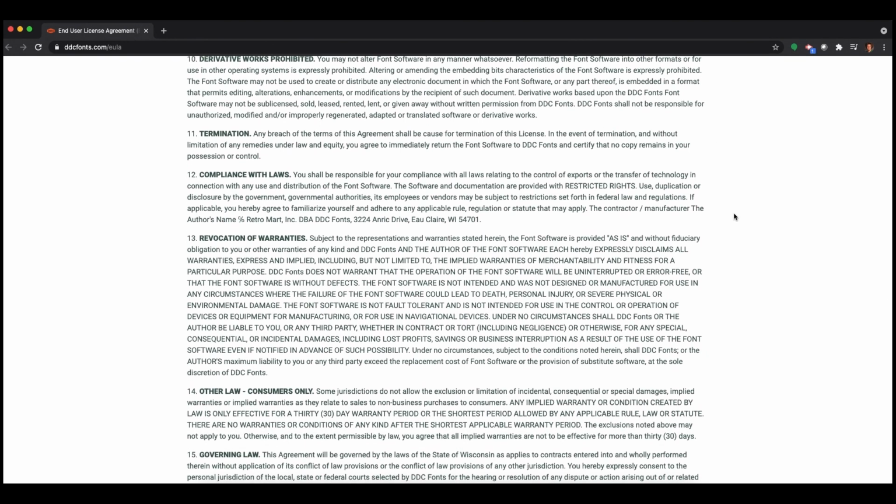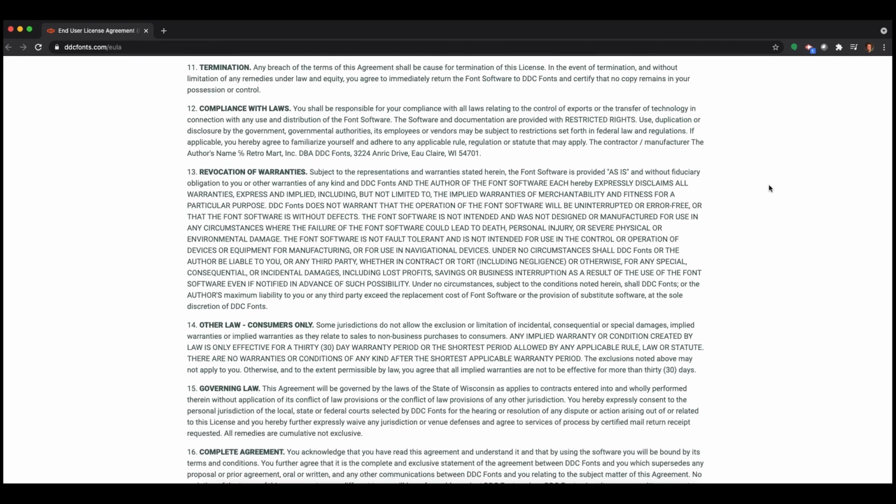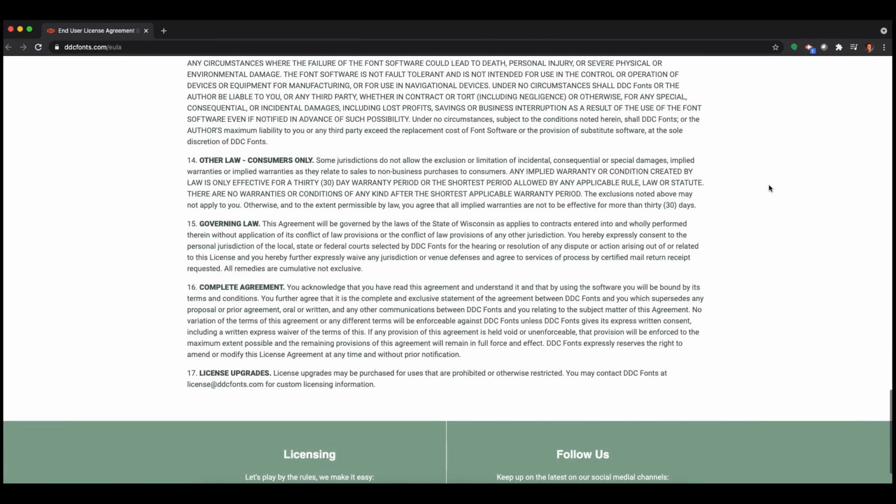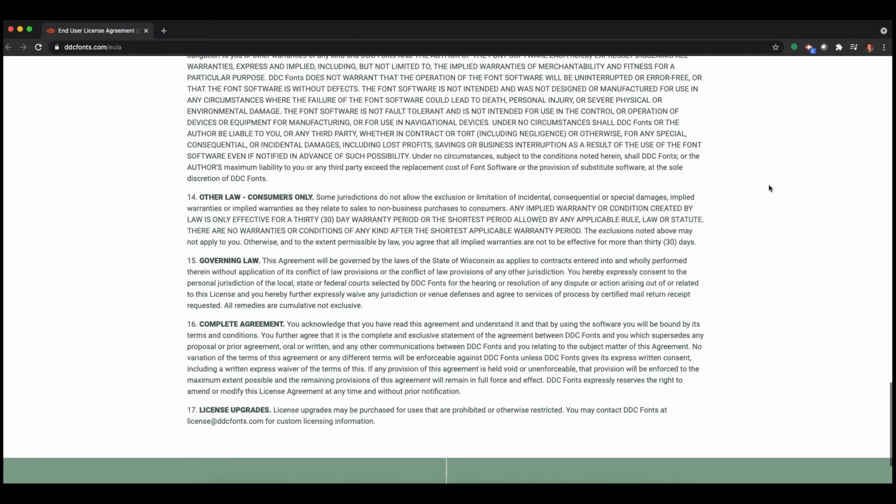So it keeps on going, about termination. If you fail to follow any of this stuff, then they can terminate your license and you can be sued. Compliance with law, those kinds of things. So I want you to take the time and read through this whole thing word for word, and understand that you as a designer are going to be held to these licenses.